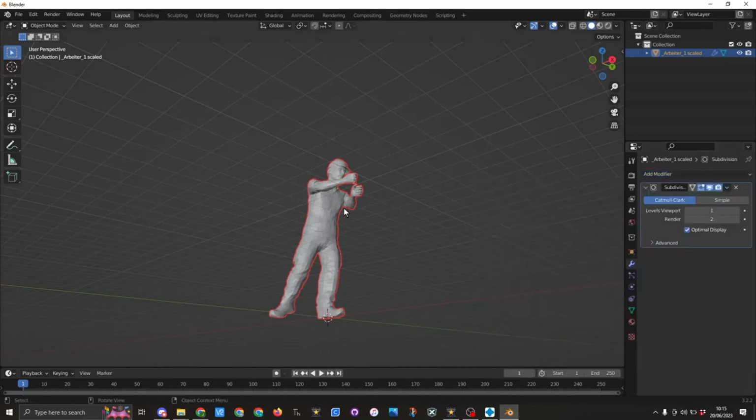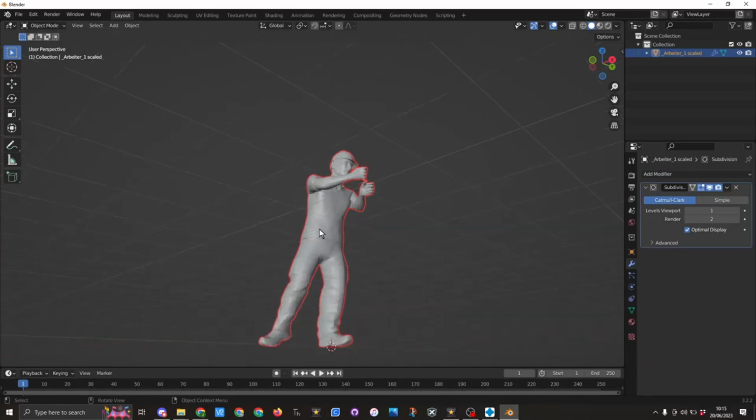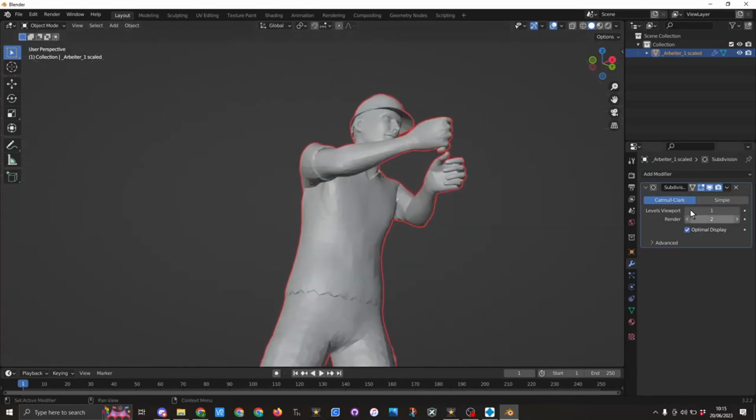And here you can see it's already added 1 subdivision already. Now that has improved the figure quite a lot. So this is without it. We take that up to level 1. That is improved. Now for me, I would go up to level 2. And this I feel is adequate for what we need. What you then need to do is click on the down button here and apply.